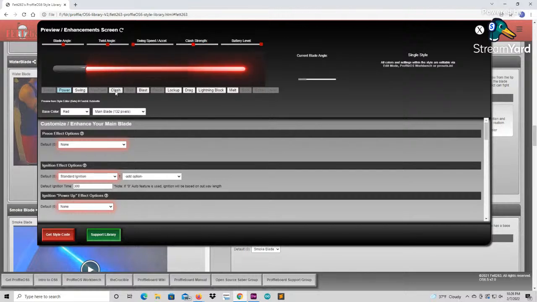And the reason I choose red is that it shows the white better. Obviously, the effects will work on anything. And then let's go back to a blue blade for here.